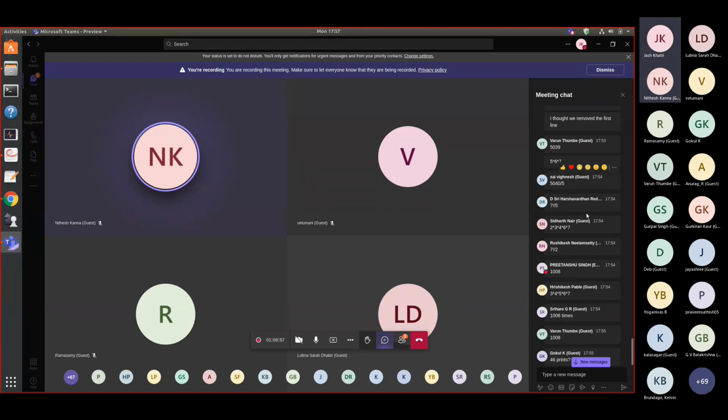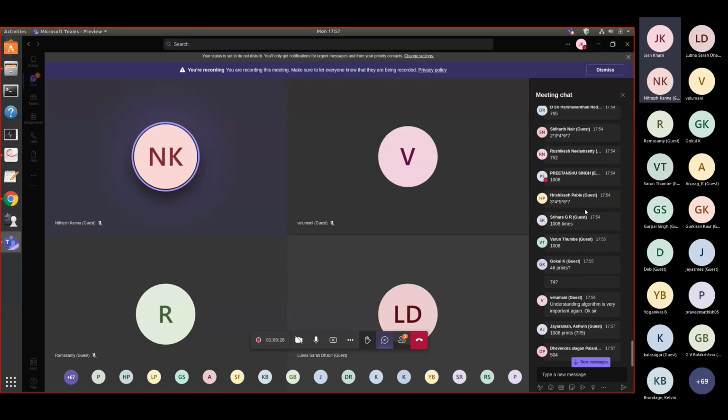7 factorial by 5, 2 into 3 into 4 into 6 into 7. That's correct. 7 factorial by 2, 1008. I'm not sure if the multiplication is okay. I will look into it. 3 into 4 into 5 into 6 into 7. 1008 times 4, 6 prints.